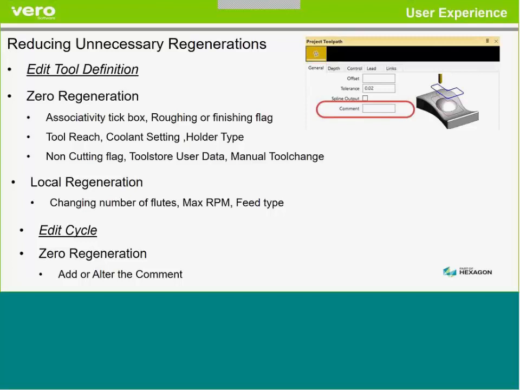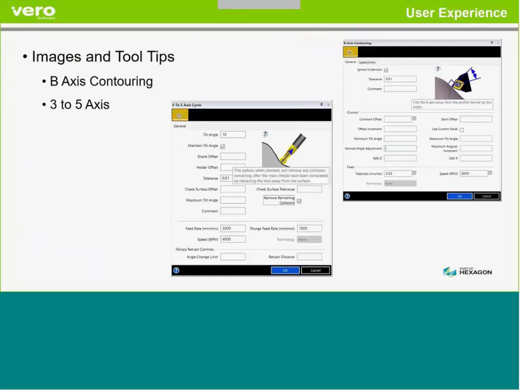The most severe example, and I'll do this in my demo, is when we actually edit the comments in a toolpath, in a cycle. We find that there's a lot of regeneration time taking place there, so that's been cut out in 2018 R1.